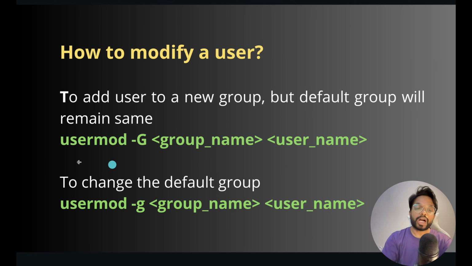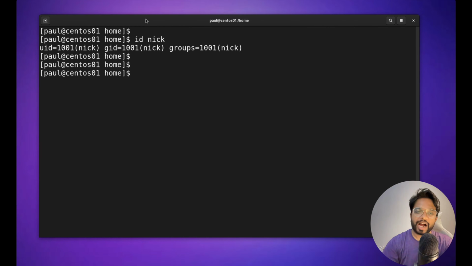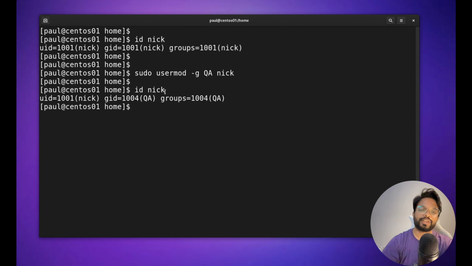Now the second part is how to change the default group. For this I have another user, Nick. This user has only a default group, that is Nick. Now if I want to change the default group, I will use sudo usermod, -g, this is the small one, QA and the name of the user Nick. Okay, id Nick, and if you see, the default group of this user has been changed to QA now. So in this way you can use the usermod.